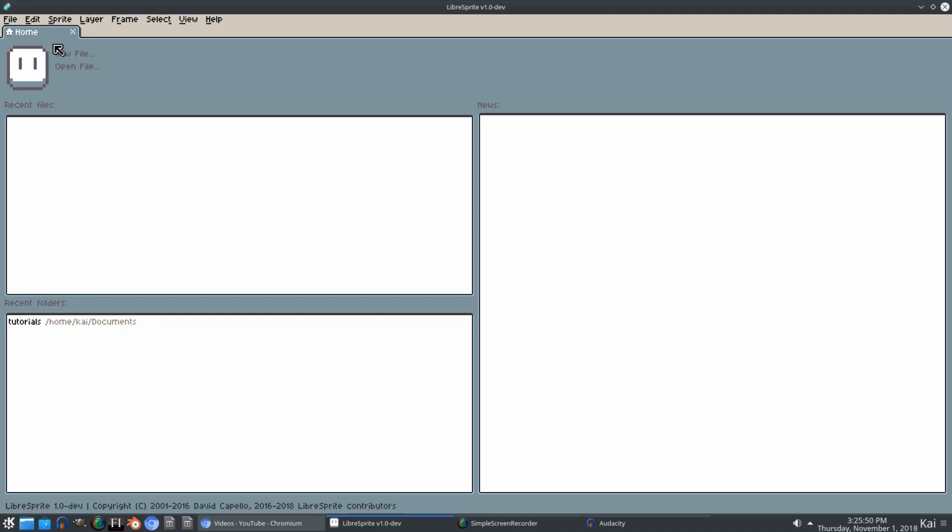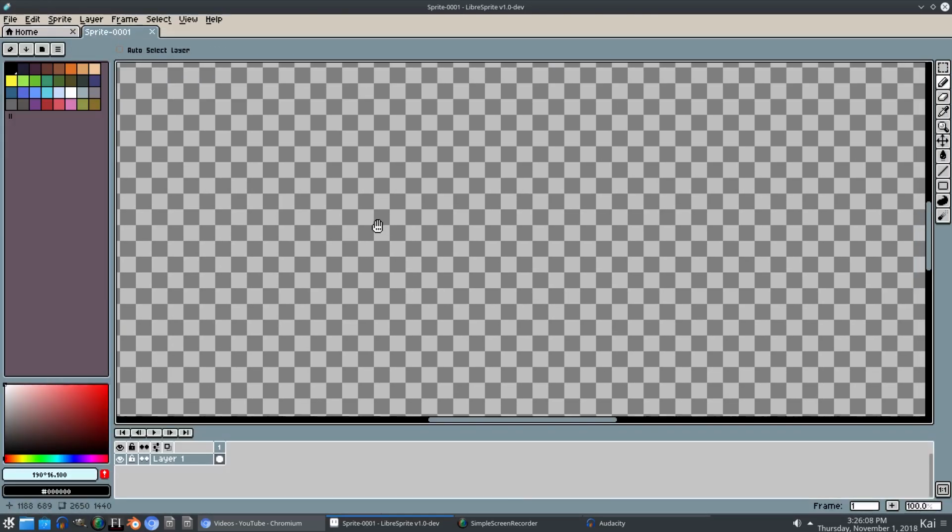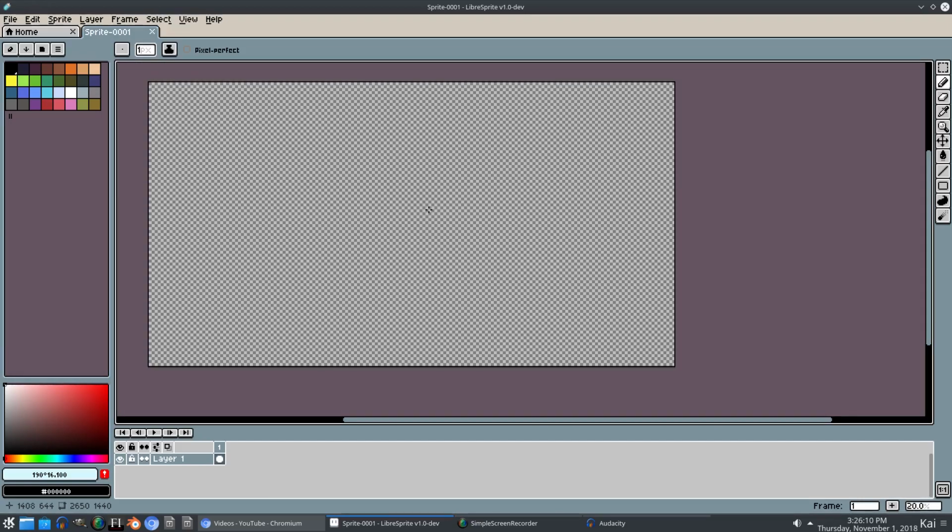So let's go ahead and get started and open up a new file. This new file is going to be really big. You can go with 4K, but I'm going to do 2560 by 1440. Yeah, why not? That's 2K, 1440. There we go. And we'll just hit OK. Now you can see we have a huge canvas to work with.